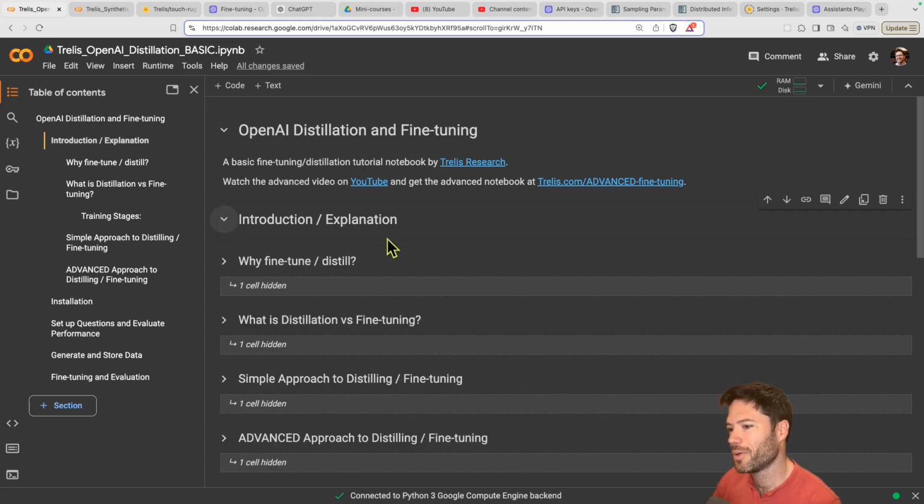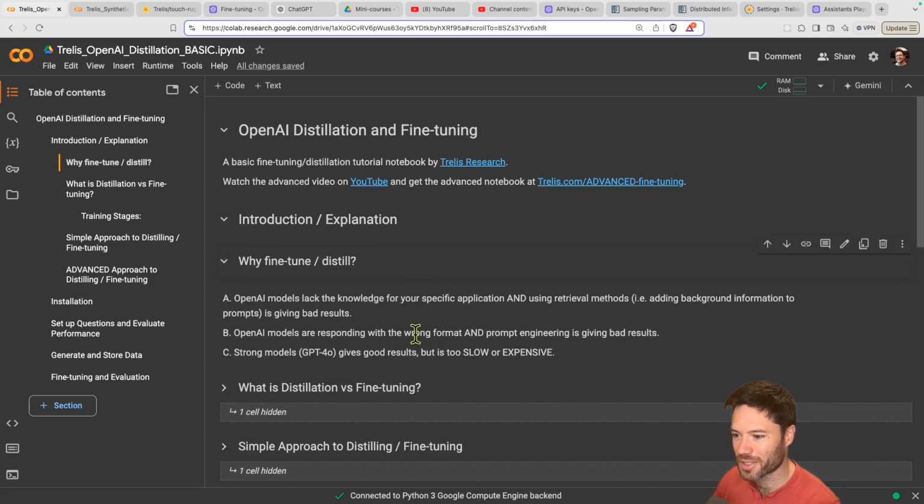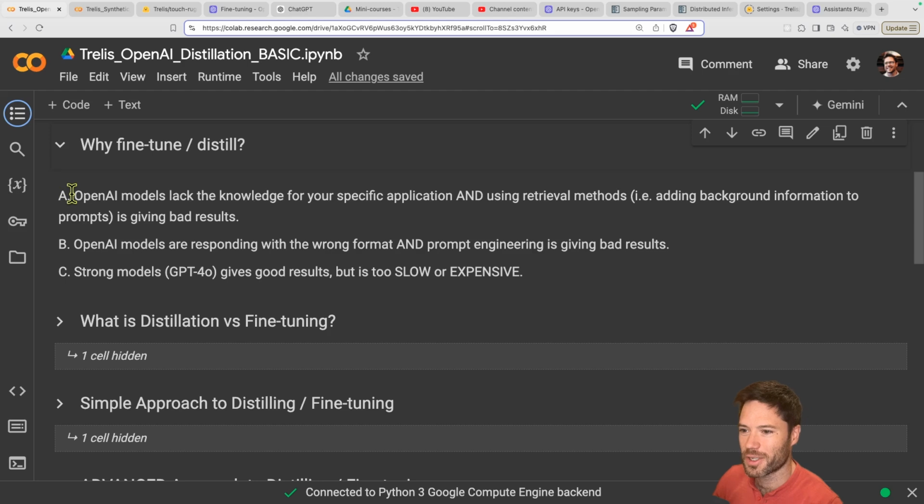So here we go. Why would you fine-tune or distill? My answer here varies as we go along. Maybe I would have given a little different answer last year, but there are three main cases. The first is that if you're using OpenAI models, but the models just lack knowledge for your domain, and you have tried doing retrieval methods like retrieval augmented generation or RAG using cosine similarity or BM25, if those methods are still giving bad results, it generally is possible to improve results by using fine-tuning in combination with those methods.